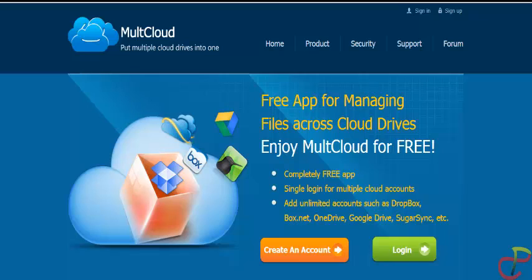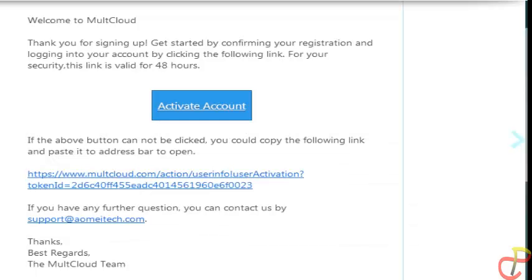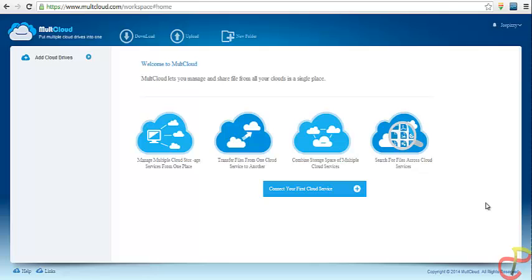When you open the website, you just have to create an account. So you click on this button, create an account, and then you'll be given an interface like this. You provide your email address, your username, and any password, not your email address password, just any password. And then you receive a confirmation email in your email address, and you just have to click on activate account to get your account activated. The step is really simple.